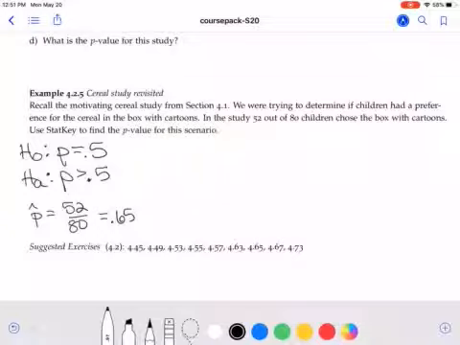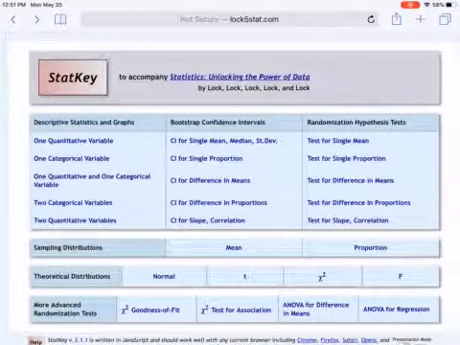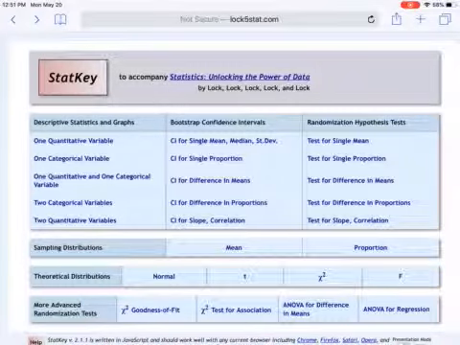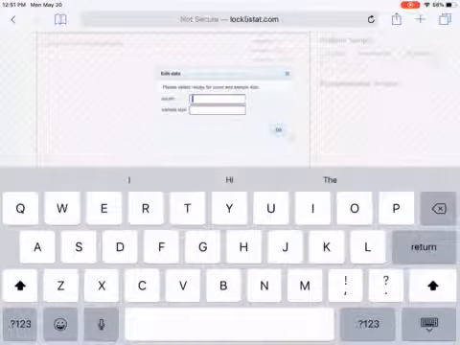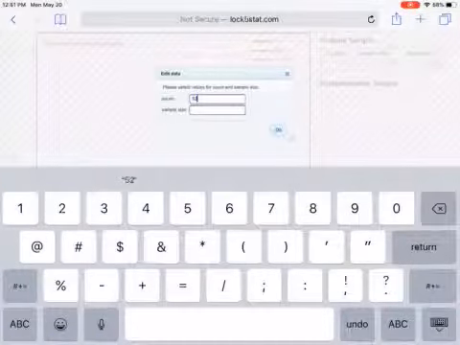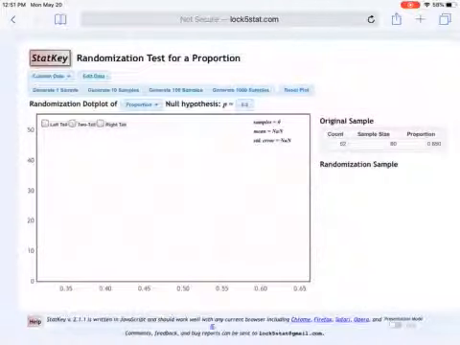So to get the p-value from StatKey, we will go to a randomization hypothesis test section. We're doing a single proportion. We can edit our data. It'll ask for the count, which was 52, and the sample size, which was 80. And we can see then over on the side, our original sample is set with a proportion of 0.65.